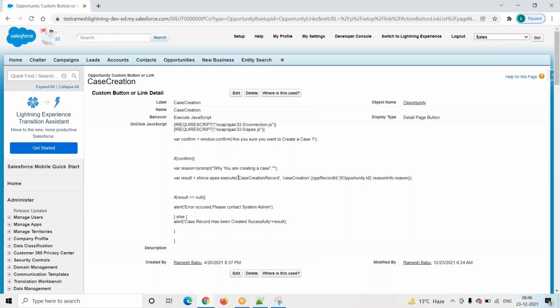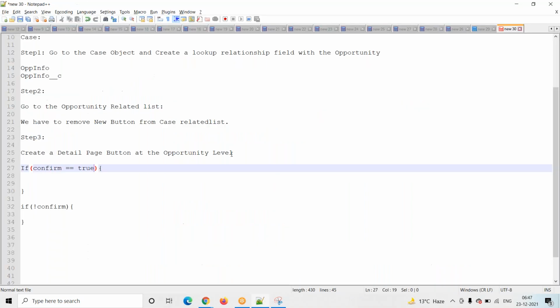Here we are creating a record. Where are we creating a record? Inside the case object. Means we are working with the case object. So whenever we are working with objects, like creating or selecting or updating, that type of logic we will always write inside methods only. Method means what? Apex class only, right? So how to write an Apex class here?